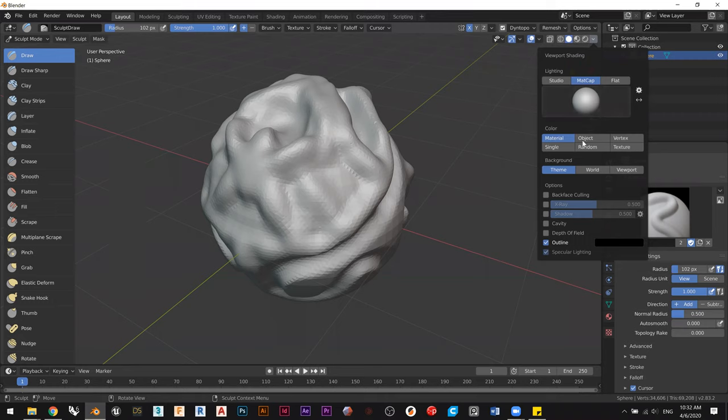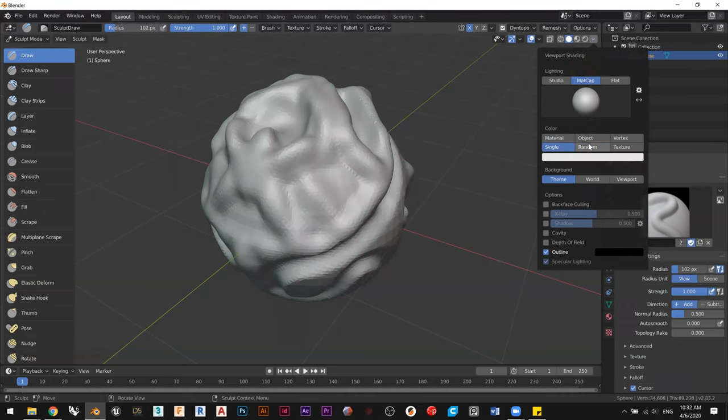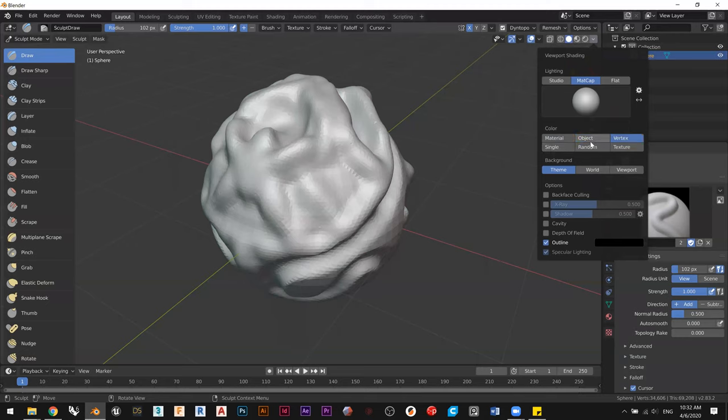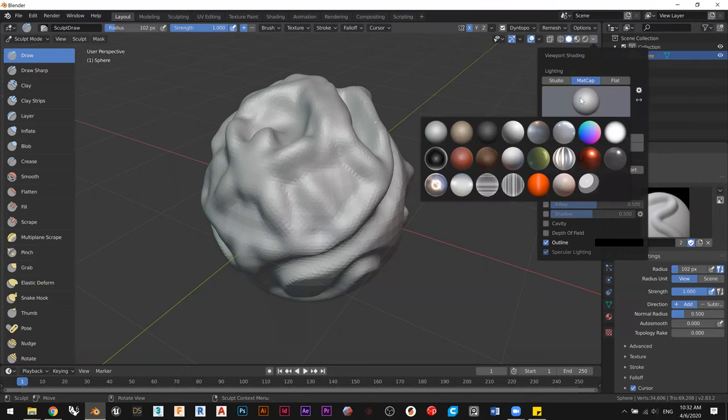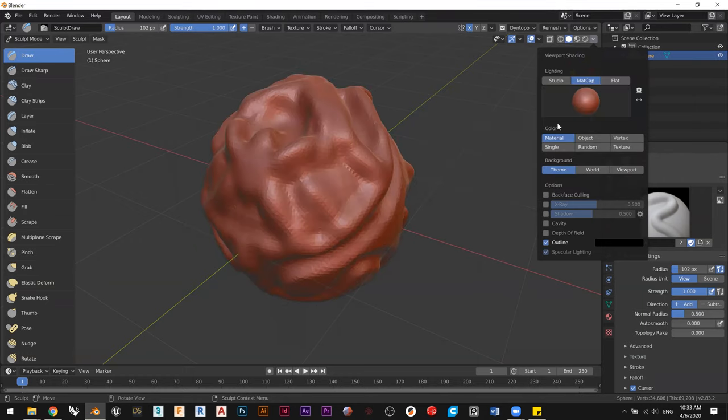Then you have color settings. Color can be by material, by object, by vertex, by texture, random, single. I will not be going through these. Just know that if something is screwing up here, like if you choose matcap and you choose the nice material, let's say the red one, and it shows up black or something like that, then change the color space from material to object. And that should fix it. I won't go too deep into this. Then you have settings for background and backface culling and all of the depth of field.